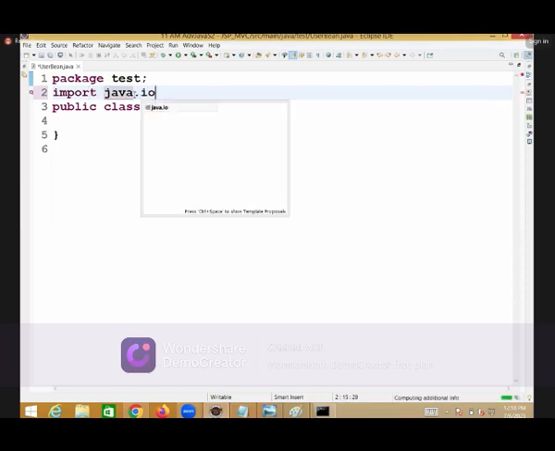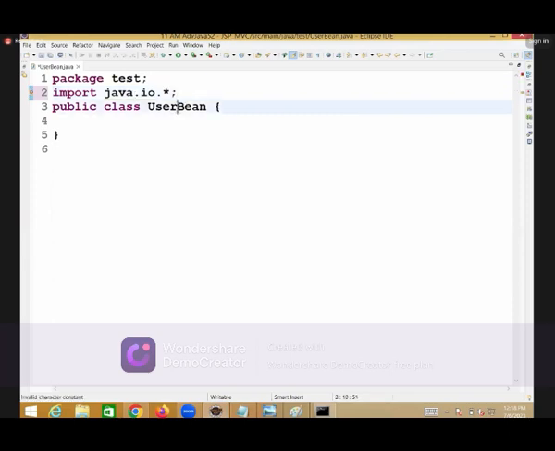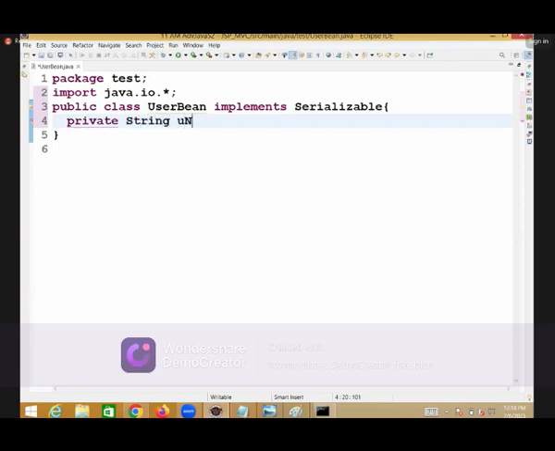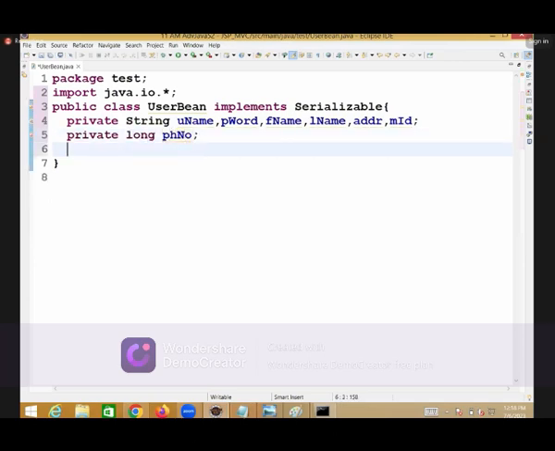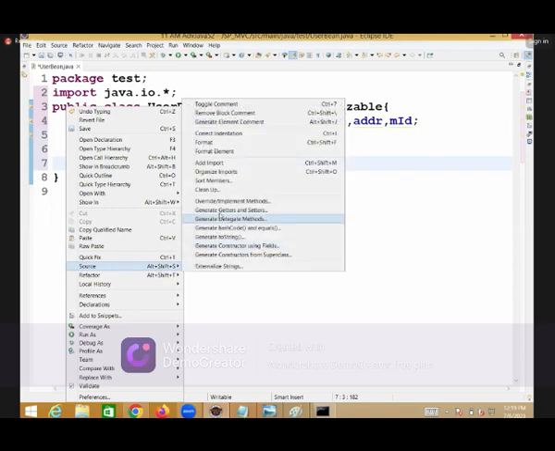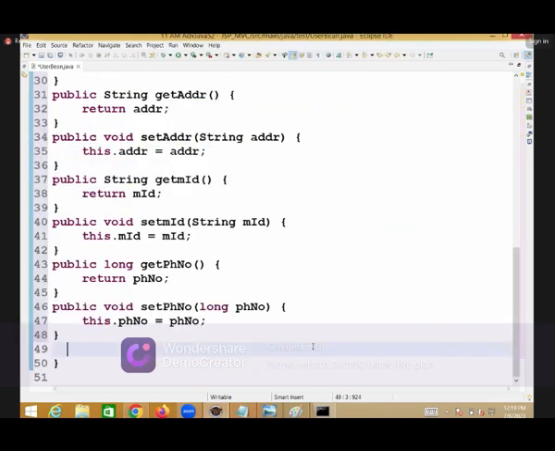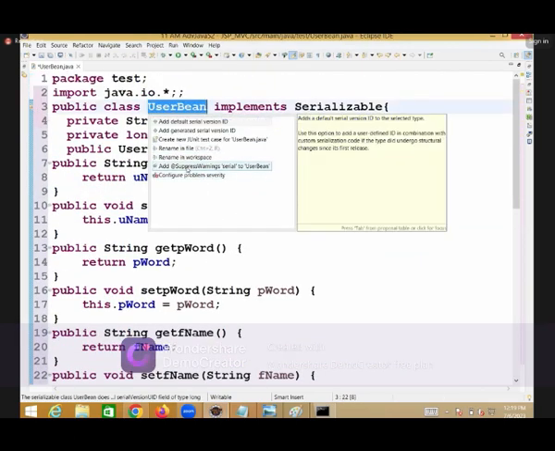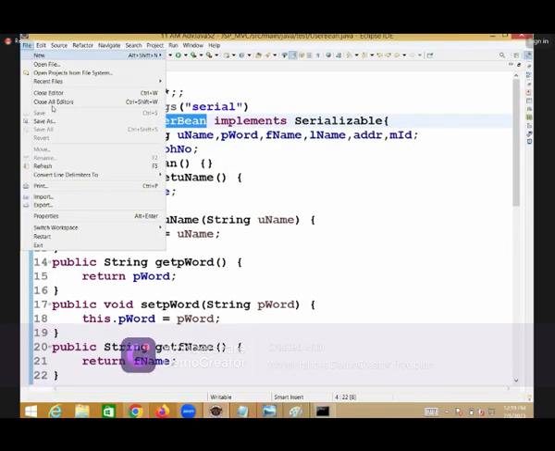Import java.io. Here implements Serializable. Here private String username, password, first name, last name, address, mail ID, and private long ph number. So public user bean. Source, generate getter and setter. One bean is ready anyway. Over. So these are the components I copied to you anyway.